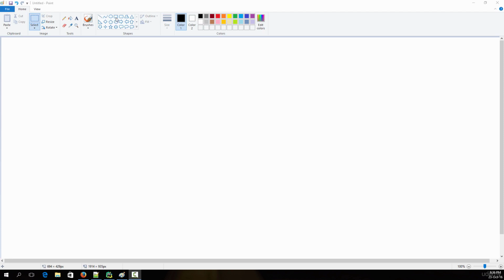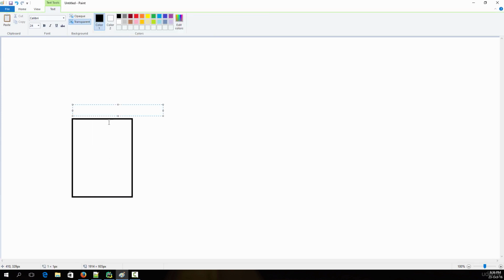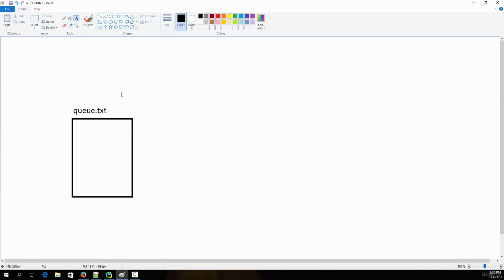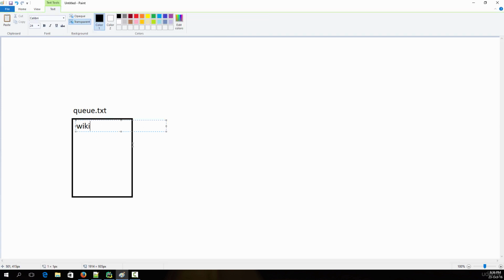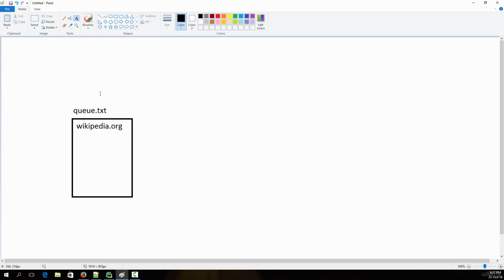The way in which we are going to build the crawler is that we are going to make two files in our program. The first file is going to be named q.txt. Let me take a file over here, and this is going to be q.txt, and this file is going to contain all the links which the crawler needs to visit. So let's also take some random link like wikipedia.org.